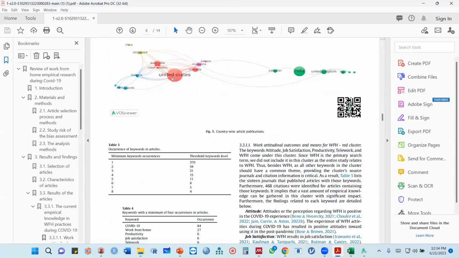United States is the influential country, and India is the second most important country that has published the highest number of publications. US is the highest number because this size denotes the number of publications, right? So, for example, a country gap can be found.